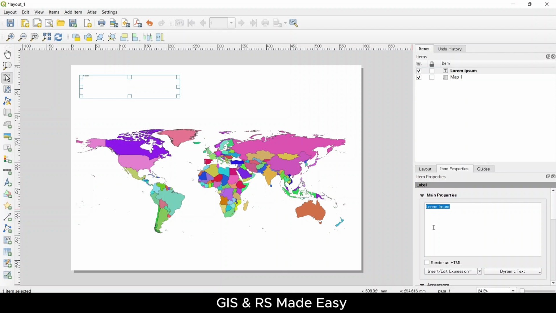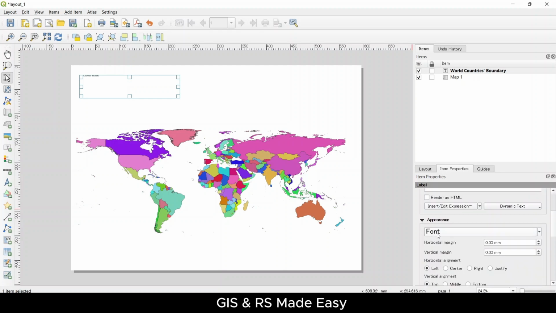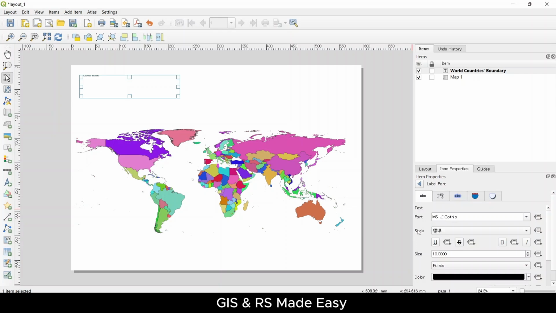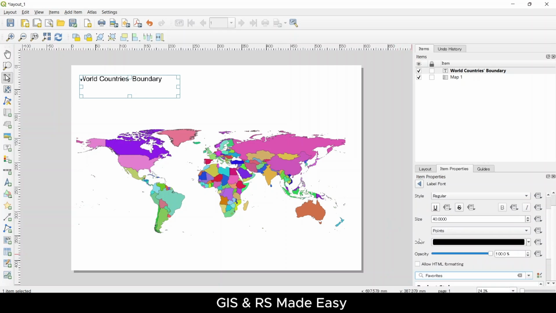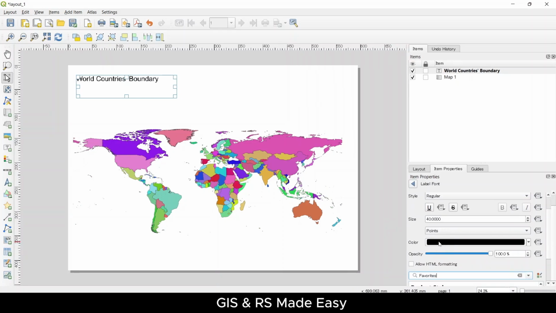Let's change the text. Then scroll down and click on font. It will open the font properties. From the size, let's click 20 or 40. We can change the font from here. And color.